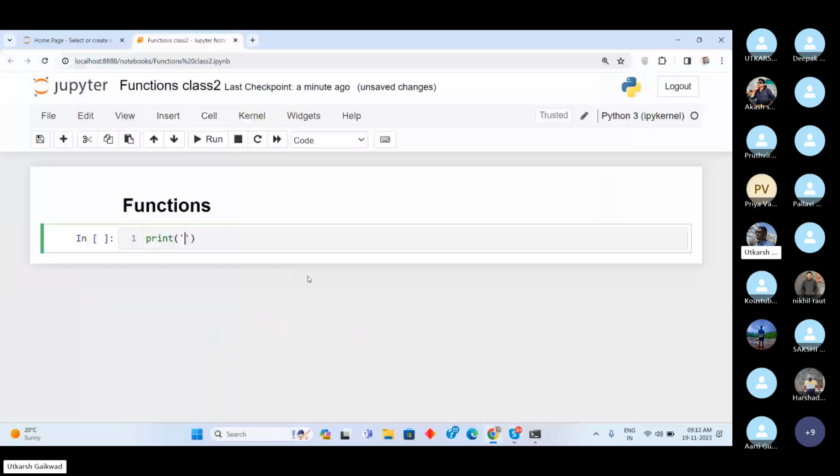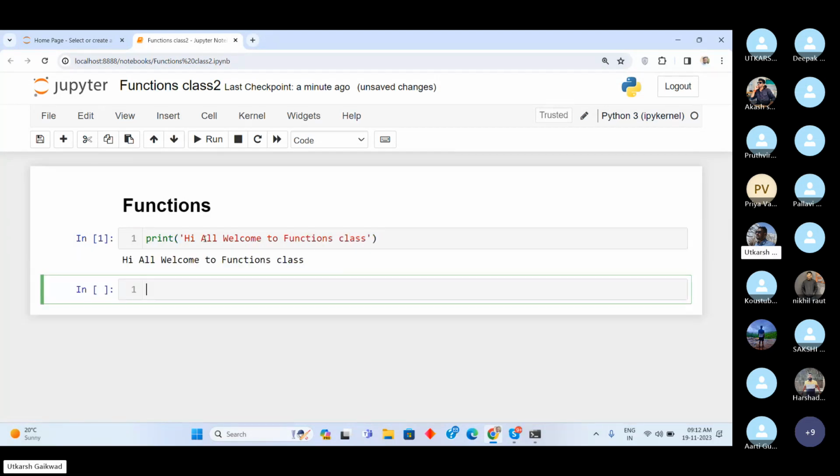Okay. So here, first of all, function, it can be any. Print is one of the functions. So hi all, welcome to functions class. So this is print, it is one of the inbuilt functions.